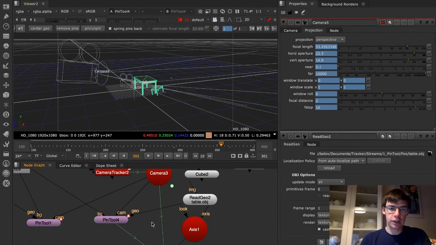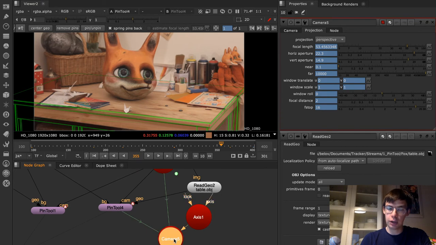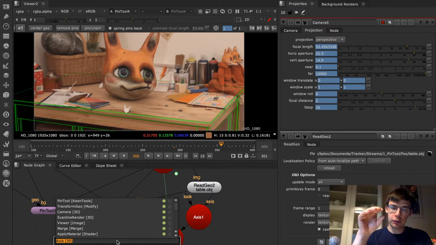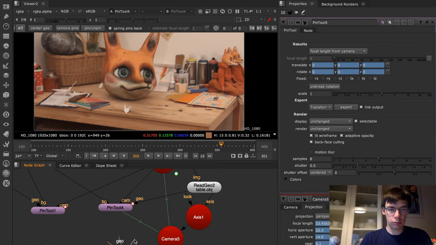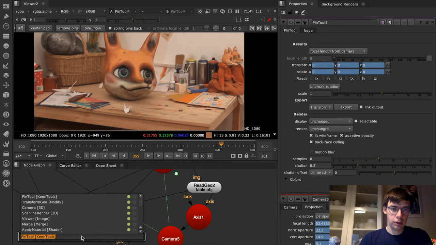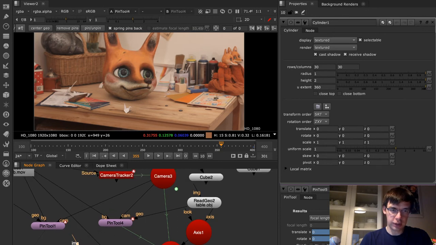So let's take this example with this table and this pin tool. Now we have a camera which is actually in a correct place, and it's aligned based on this table. And now let's create one more pin tool for this, and to place a cube again, or let's say a cylinder, and let's place the cylinder. And we now use this camera again. This is exactly the same background.